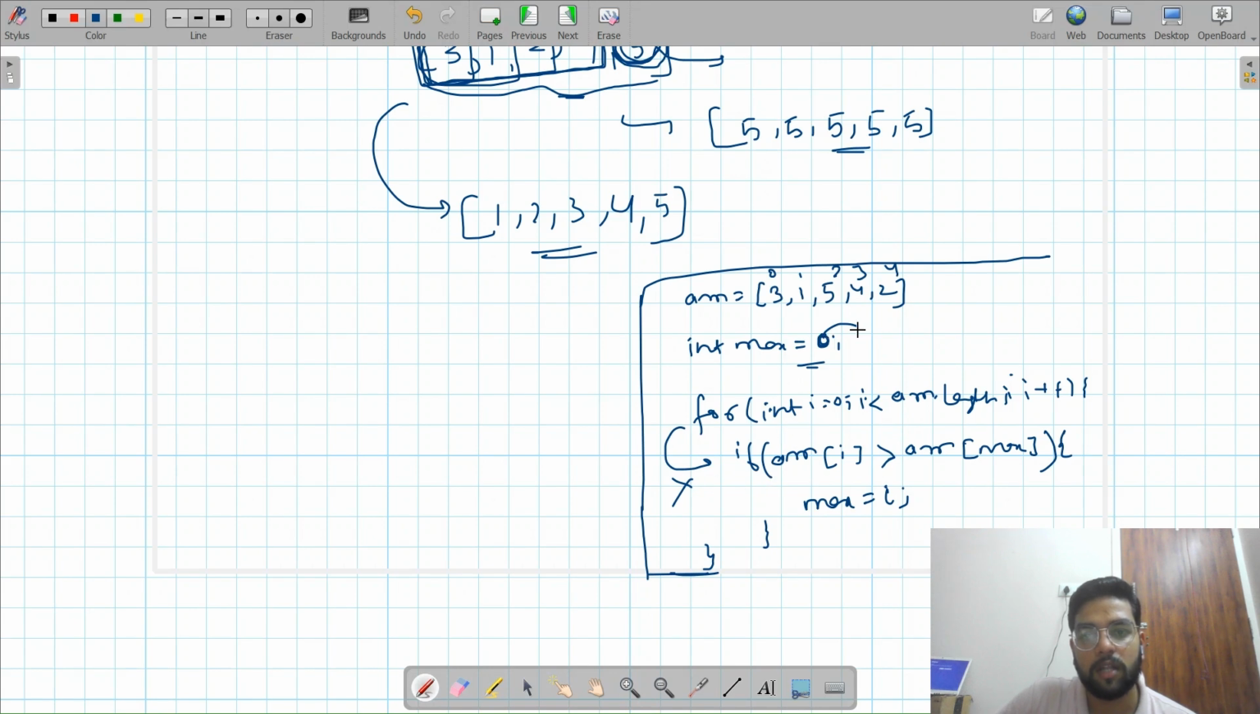Again i plus plus, so i becomes 1. arr of 1 is 1. Is 1 greater than arr of 0, that is 3? No. Then i becomes 2. arr of 2, which is 5, is greater than arr of max, that is 3. So 5 is greater than 3, yes, condition true.